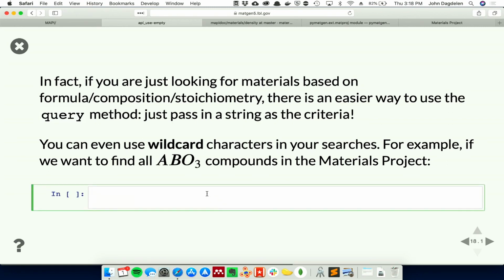You can also use wildcard characters in your queries. So let's go ahead and get every ABO3, so every perovskite type material in the Materials Project database. How do we do this? I'm going to do mpr.query, and I'm going to pass it a string. Wildcards are these stars. So if we do star, star, O3, and let's go ahead and get the material ID and maybe the formula, like maybe we want to know what the actual A and B are.